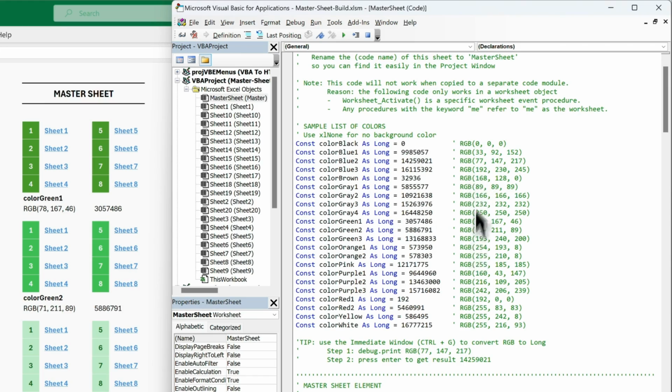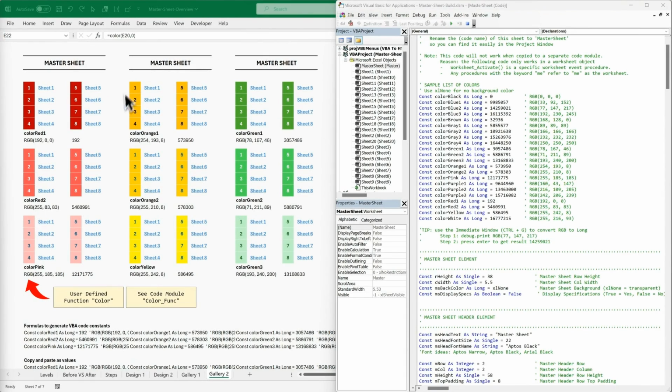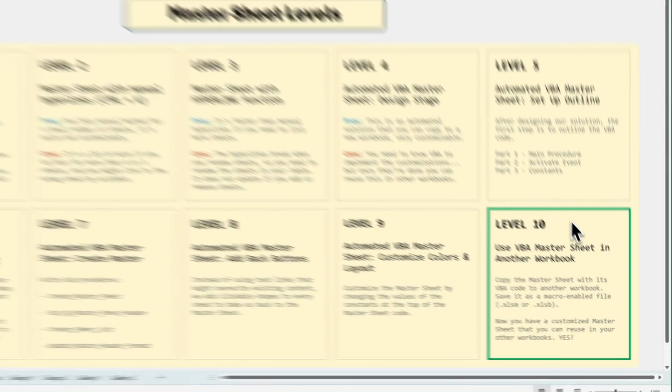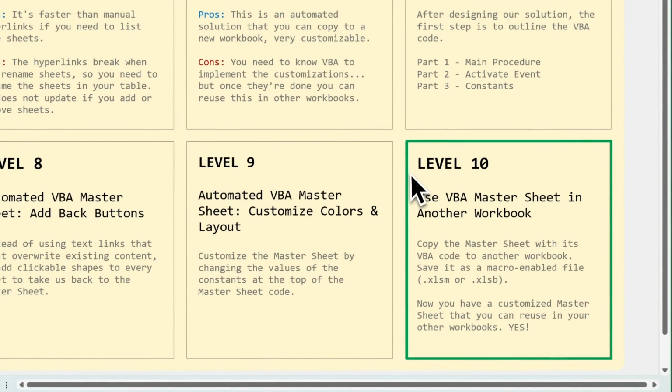And after all this work creating our master sheet, we have one more level to reach. Level 10. If you followed along at every level, well done. Woo! But even if you haven't, this level will still work for you. Why? Because once you have the master sheet fully coded, all you need to do is copy it to another workbook and it does its magic.